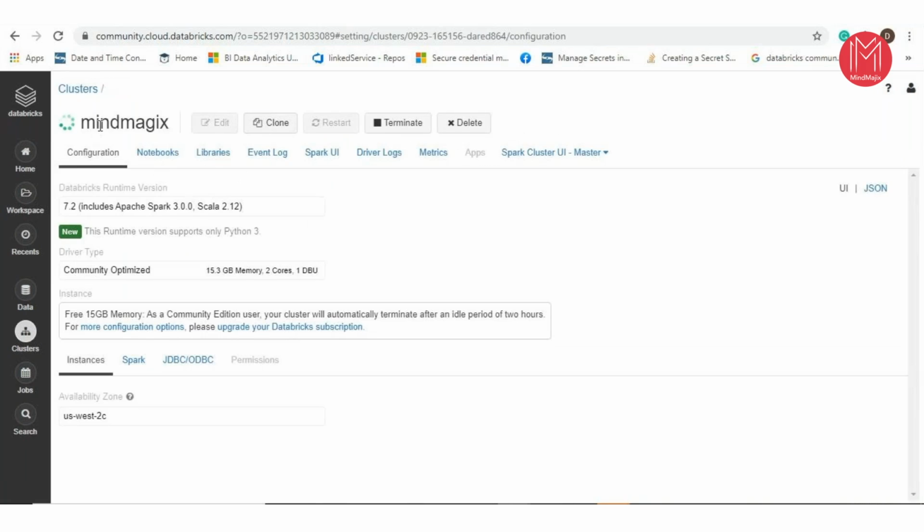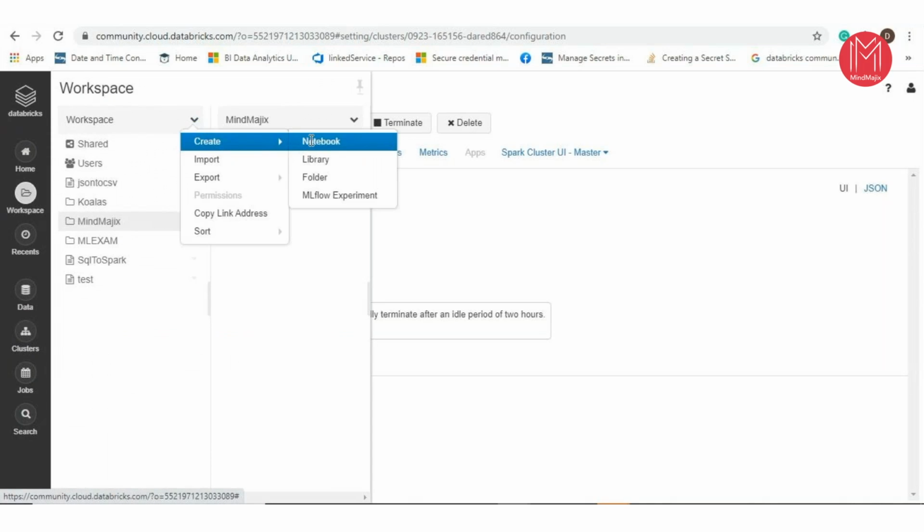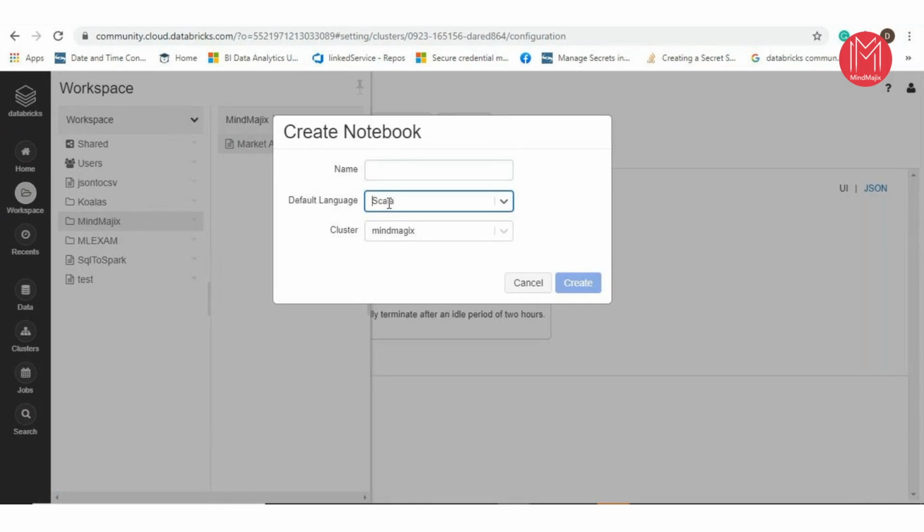And you can see the cluster is there. First, we have to create a notebook. I'll create a folder and then a notebook. We can name it the MindMajix notebook and choose which language we want to use. We can also use Python or SQL, but most of the time in real scenarios we use two languages, Scala and Python. But we can use four. So I will go with Scala.